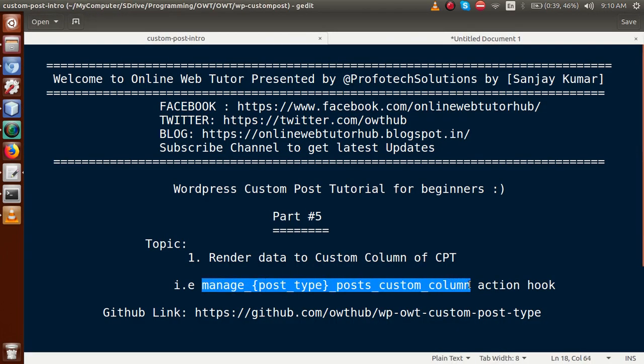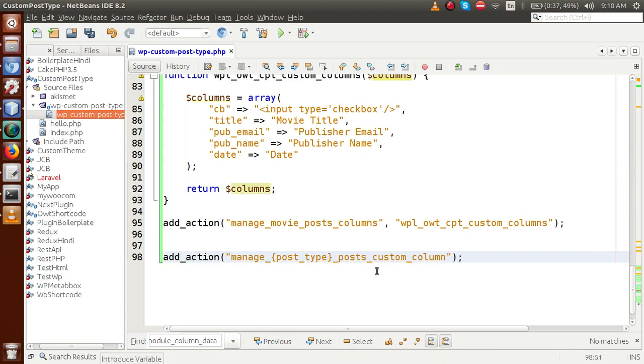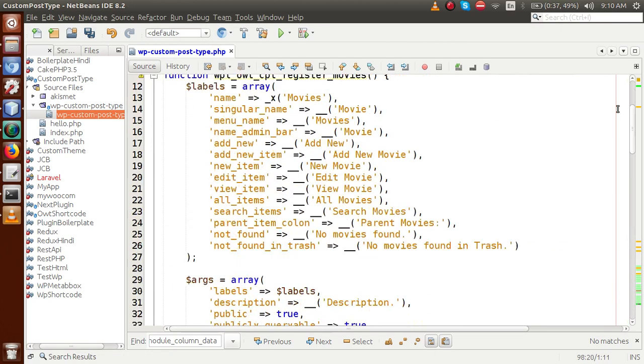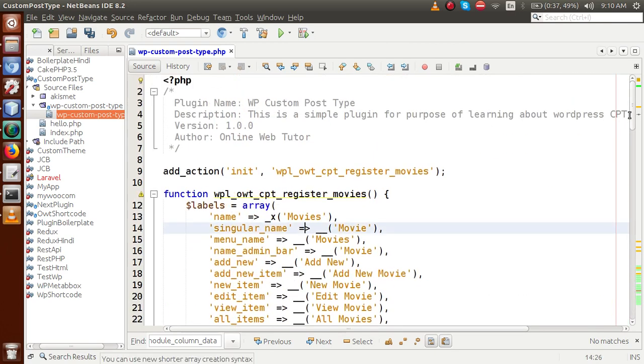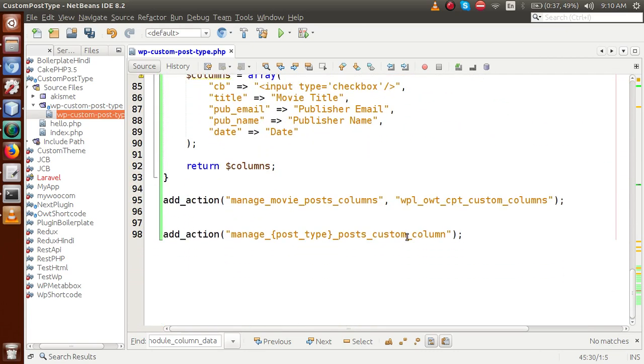Back to the editor, first of all we have to copy this action hook that we are going to use. I'm going to copy it, scroll down, and add add_action. Inside this add_action function I paste it, and this is the post type. If you remember, this is the post type that we have registered inside register_post_type. I'll copy this name, movie, and replace it here.